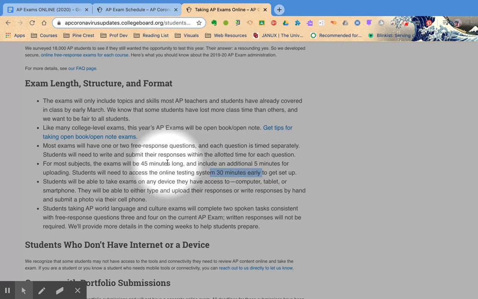So 45 minutes for your test, 5 minutes for your upload. That's 50 plus another 30. That's 80 minutes, right? So they want to make sure you're there and sitting there. I don't know what the 30 minutes early thing is, but whatever. Students will be able to take exams on any device they have access to. They'll be able to either type or upload their responses. There you go. And that's pretty much where we're at with things.